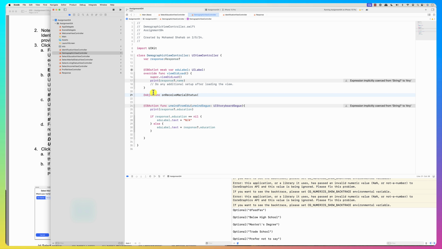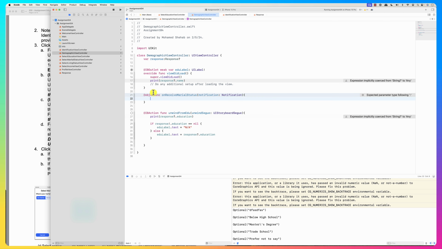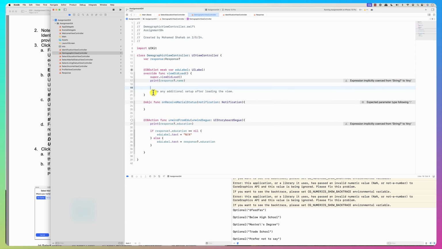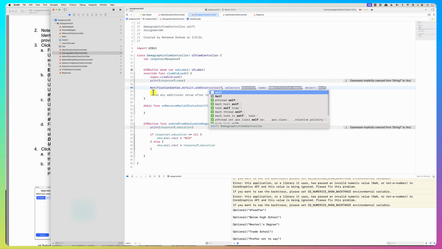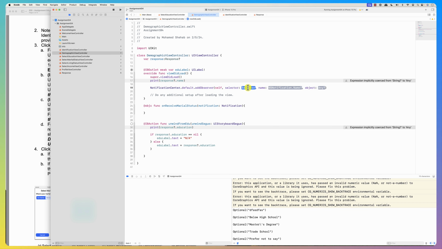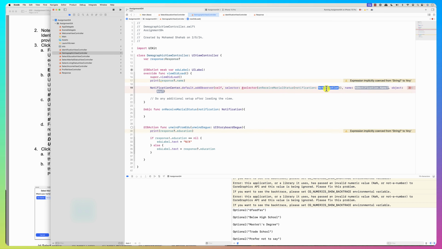And it will receive a notification of type Notification. All right, here we are. And then similarly, you need to subscribe. To subscribe, we do NotificationCenter.default.addObserver, right? And then the observer is self. For the selector, you just do #selector, and it's going to appear now. Selector, and then it's the onReceiveMaritalStatus notification. You see here, I'm not typing that much, right?